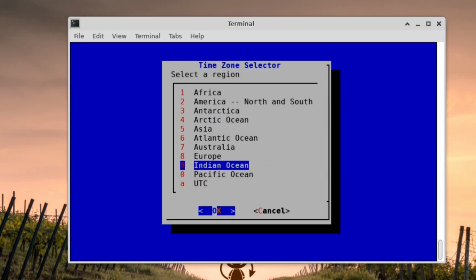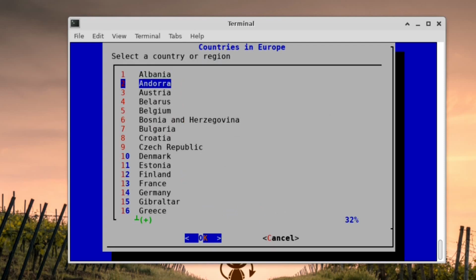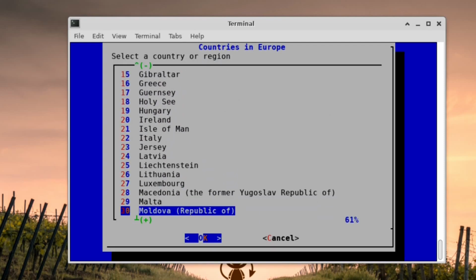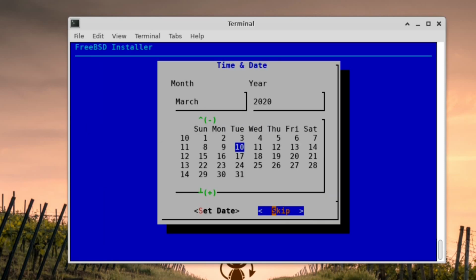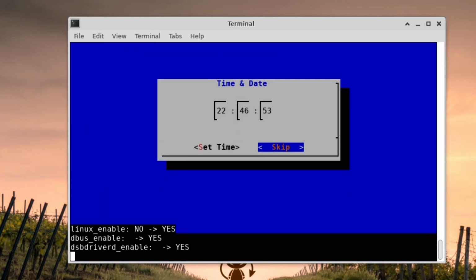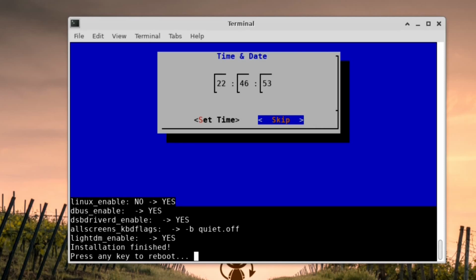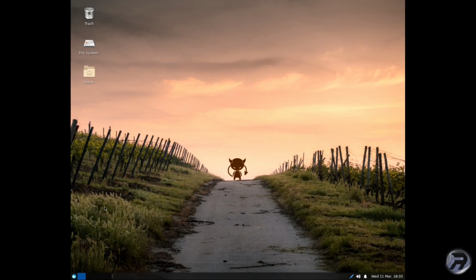Go down to Europe, and all the way down to the United Kingdom, which should be at the bottom or near the bottom. There we go. Press OK. Skip for this, skip for that, because the time is right. And that's it. Anyway, we'll have a look around the desktop. It was a clean install.